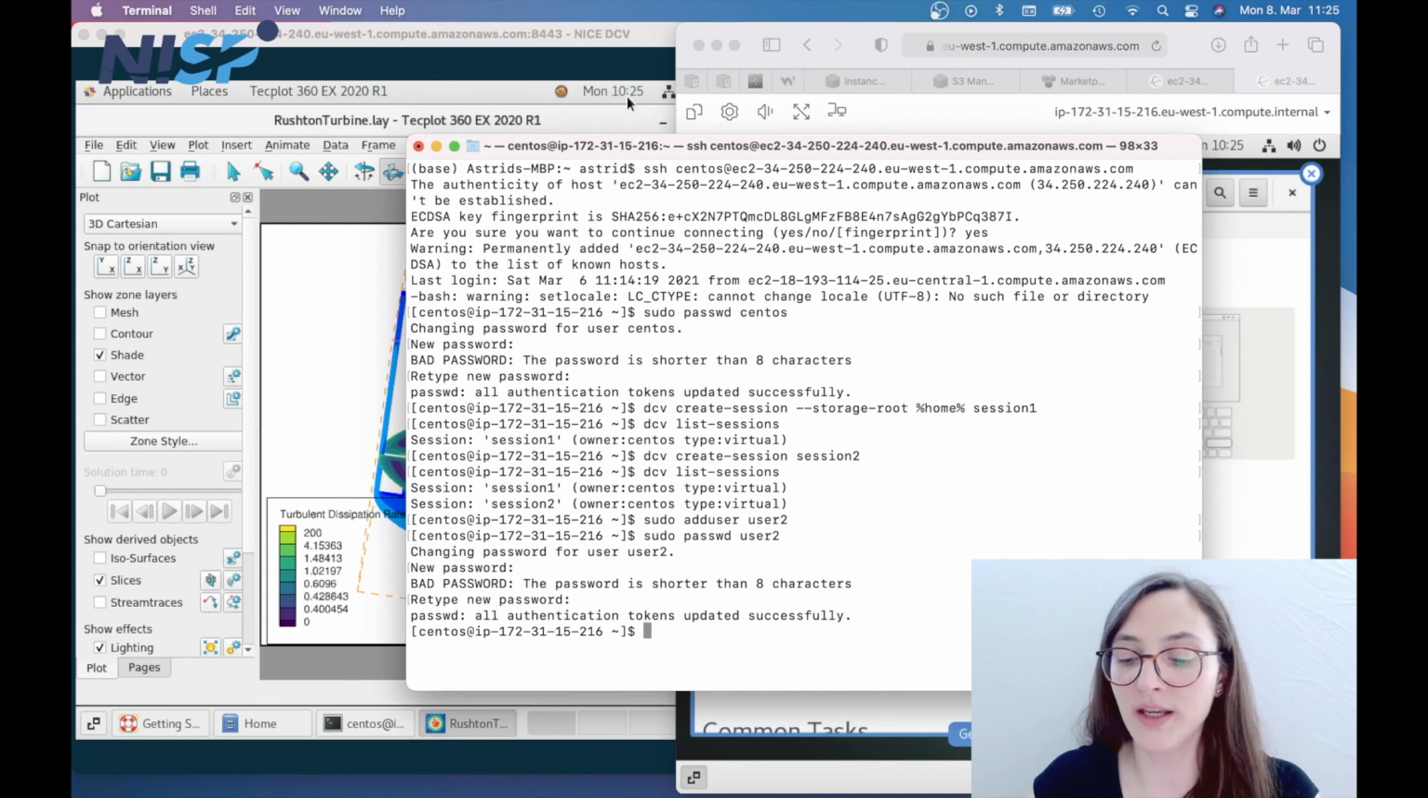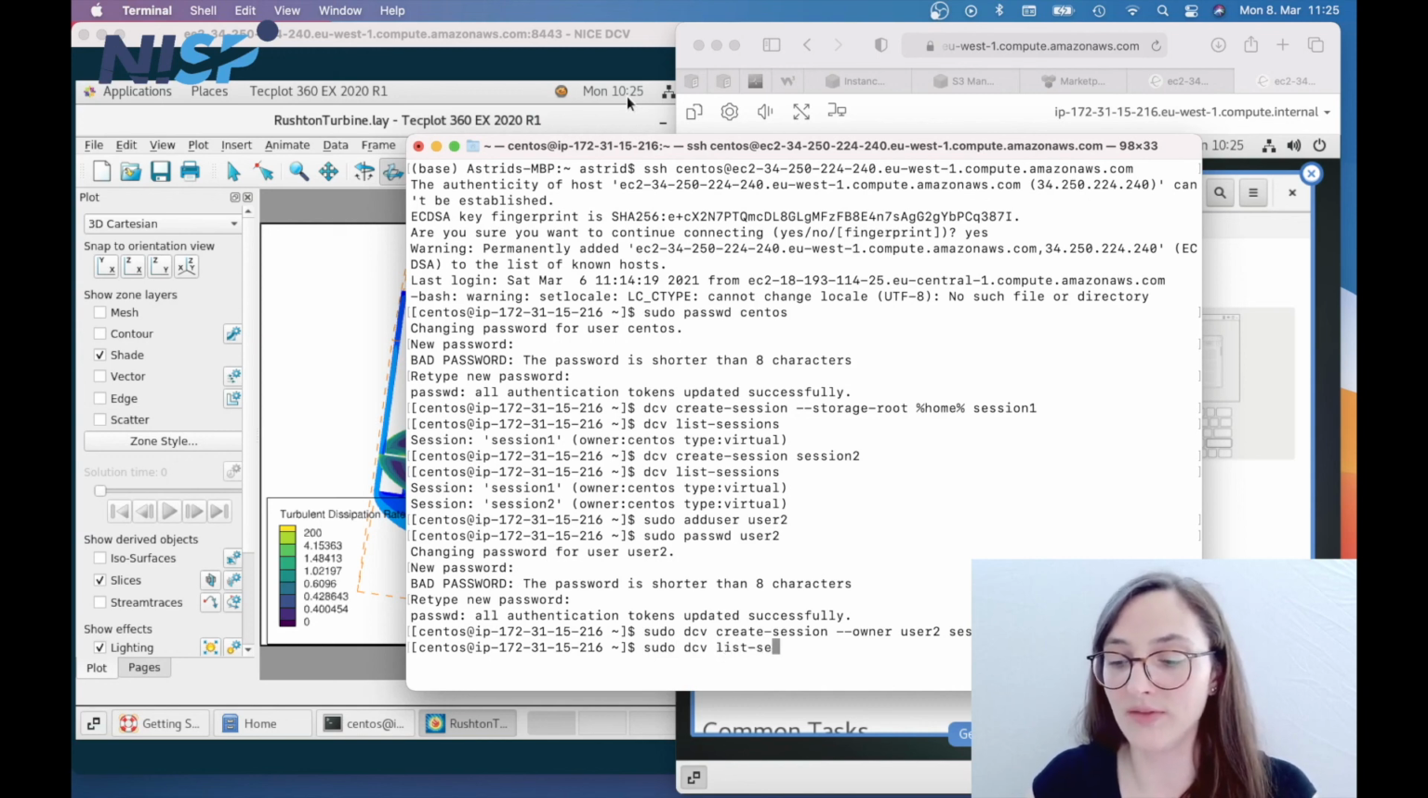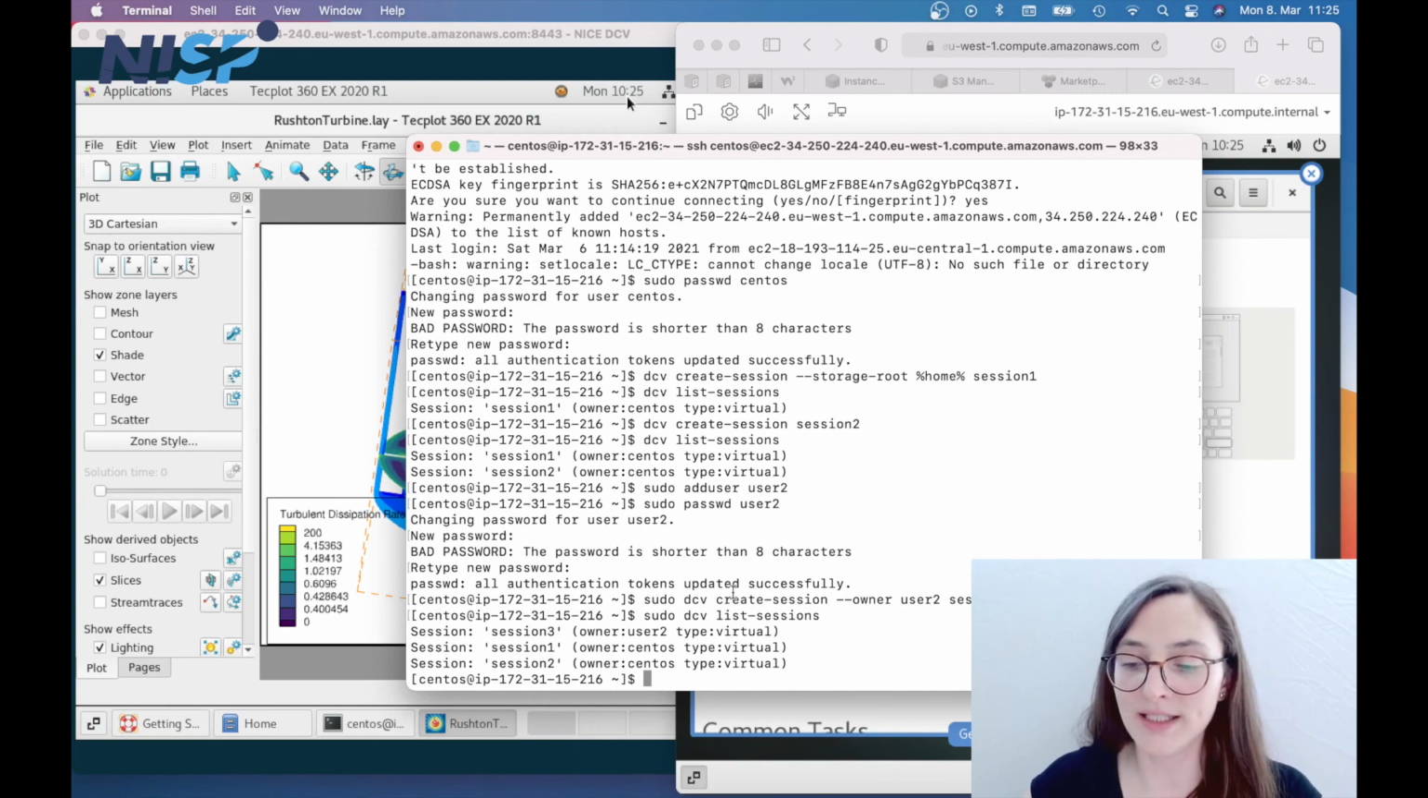And now we have to create a DCV session for the new user. We will give it the name session number 3, and we will explicitly say the owner will be our new user 2. And now we can check if this worked out correctly by using DCV list sessions. And now we can see that altogether we have 3 virtual sessions on the same machine. 2 belong to the user CentOS and 1 belongs to user 2.